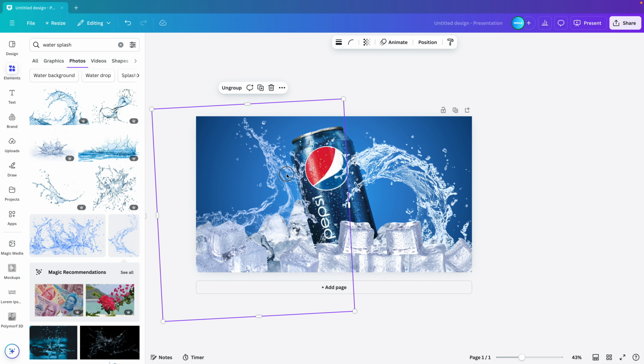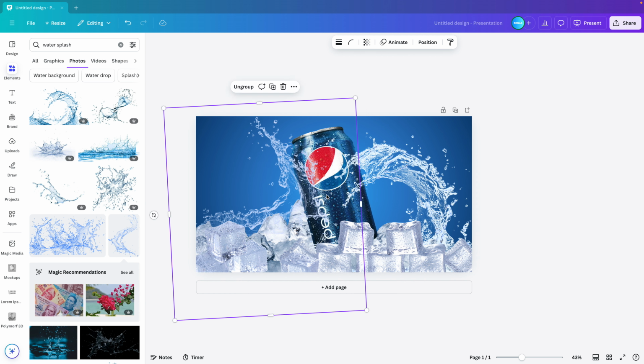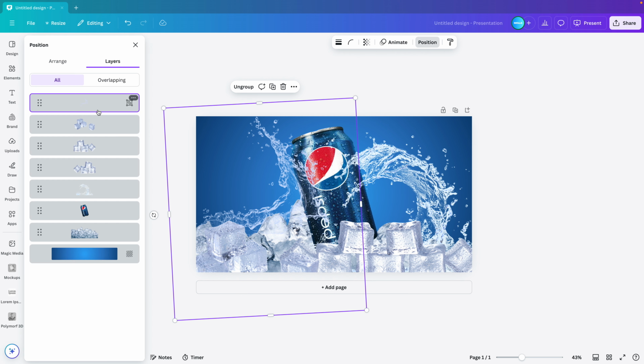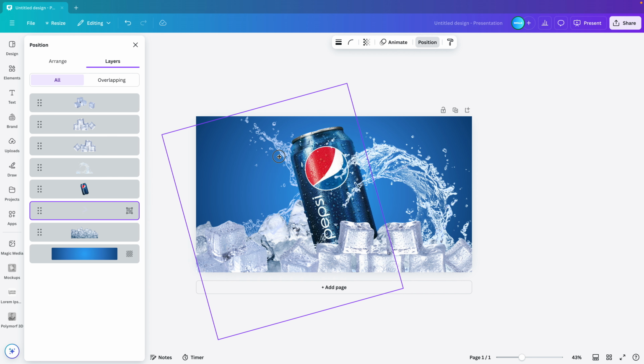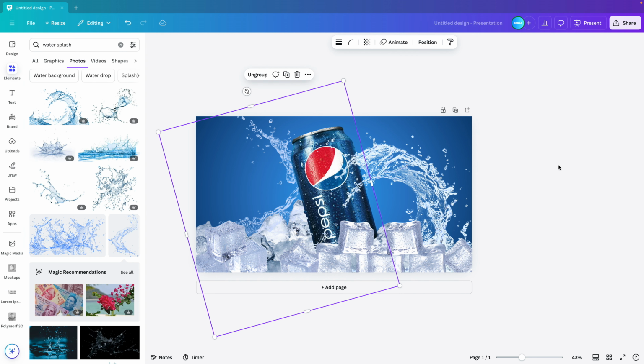This one I don't want to put in front of the can because then we're blocking too much of the product. So I'm going to position and then drag it underneath the can. So we have it in the background. It still adds that design element, which is cool, but it's not the main focus of the design.